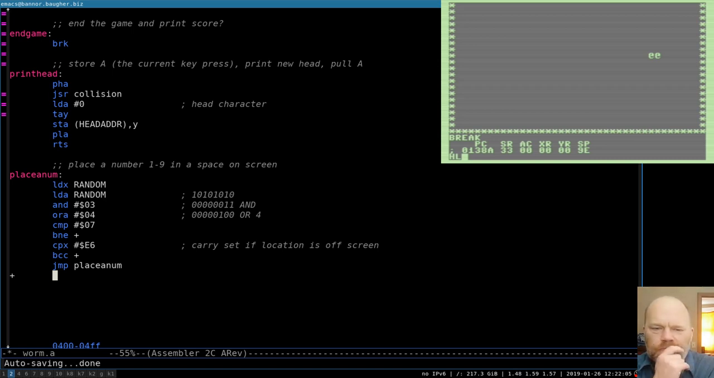Okay, that's going to be interesting. We're going to need something like head address. We can't use the head address because that's keeping track of the head of our worm as it moves around. We're going to need another address like that that we can use as an indirect pointer to the location we're working on right here.